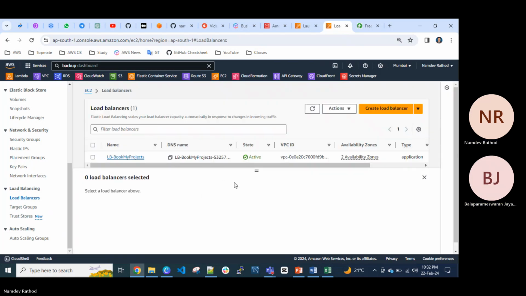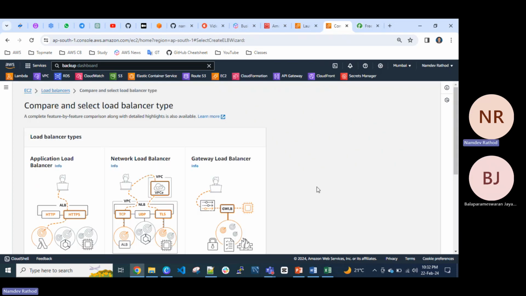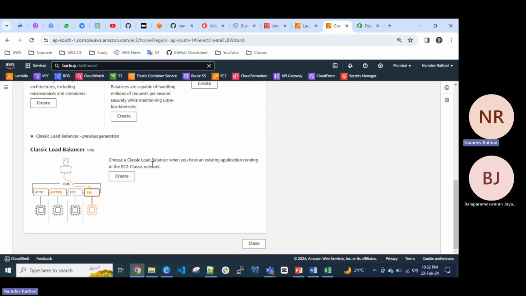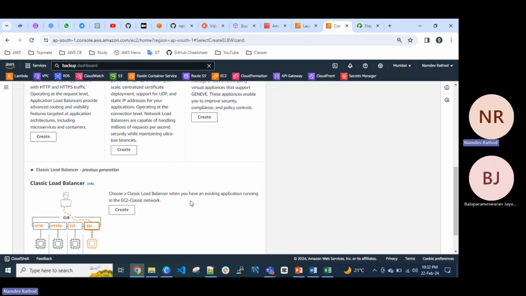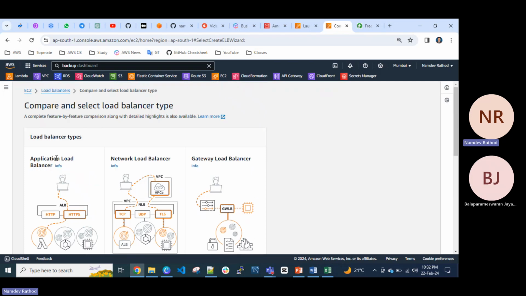Now coming to your load balancer. There are four types of load balancers, basically. Earlier it was the classic load balancer, which works on the TCP model. Now they have deprecated that option because of features or something. So now most of the time we prefer to use the application load balancer.